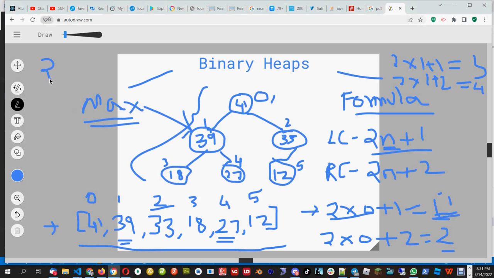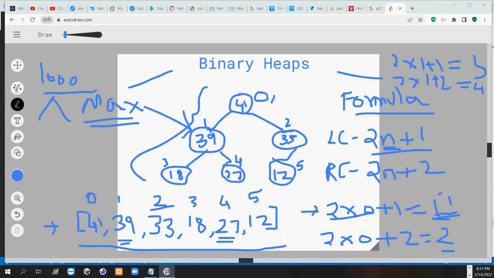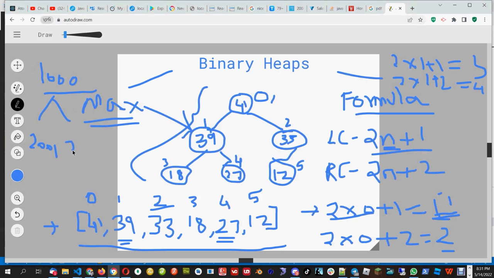Can anyone give me the child of, let's say we are at the number 1000. So we go on drawing the tree and we are at the number 1000. What is the child of 1000? Can anyone tell me? Correct. It is 2 into 1000 plus 1, that is 2001, and 2002. So even if we have not constructed the tree, we know the left child index and right child index of 1000.